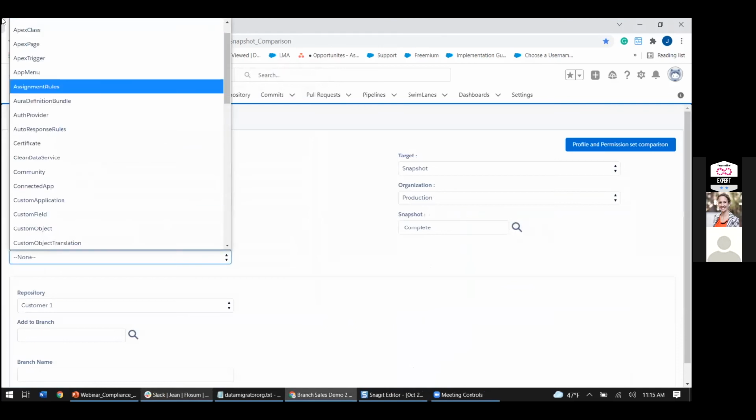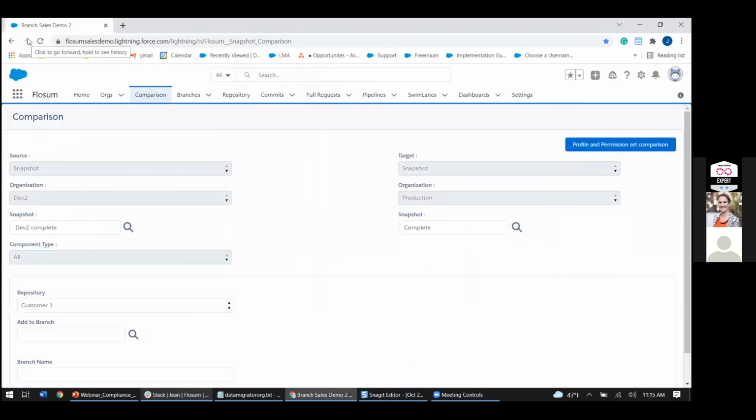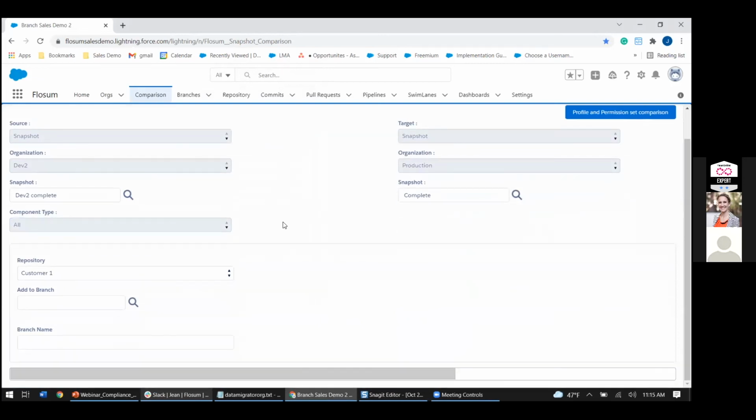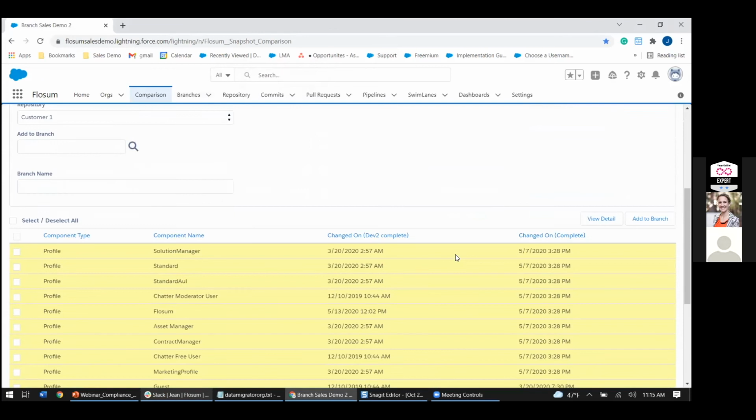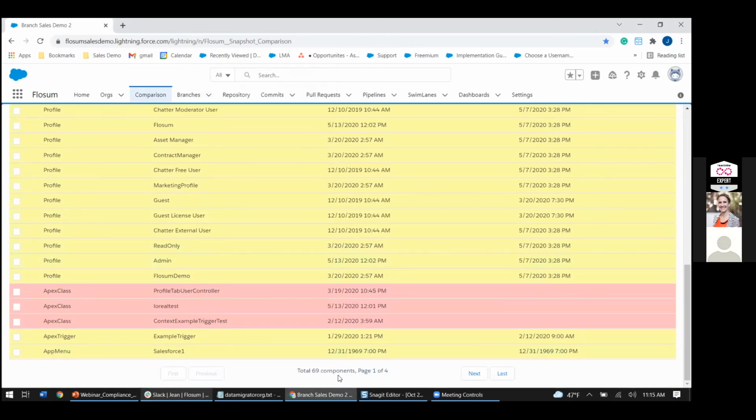Then I can choose, I want to look at specific component types or all components. And this will come back and show us what we have for differences between the two. So again, I can do this between test orgs. If I have multiple production organizations, I can do this between production orgs to see what the differences are. So it'll come back and show us that there are 69 components different between what's in my sandbox and what's in production. I can then go in and look at the differences.